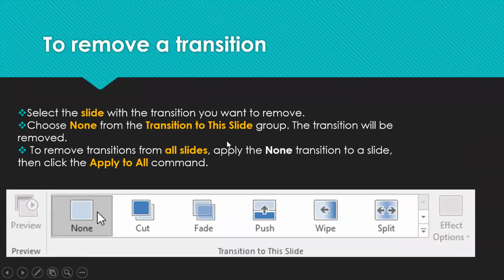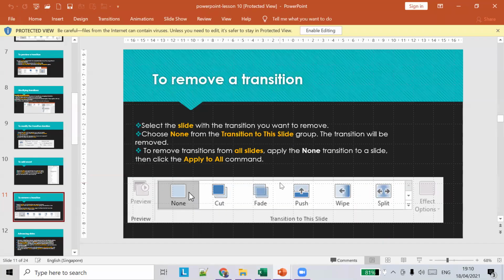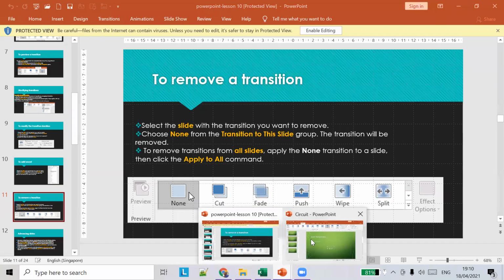To remove a transition, select the slide with the transition you want to remove. Choose none from the transition to the slide group. The transition will be removed. To remove the transition from all the slides, apply the none transition to a slide and then click apply to all command. Okay, so we'll see how to remove a transition for the slide.